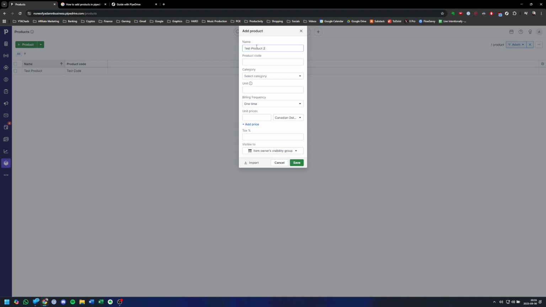Next, there's an option to input a product code. If you have a code system already in place for your products, this field can be immensely helpful in keeping things organized. Though it's optional, I recommend using it if possible.